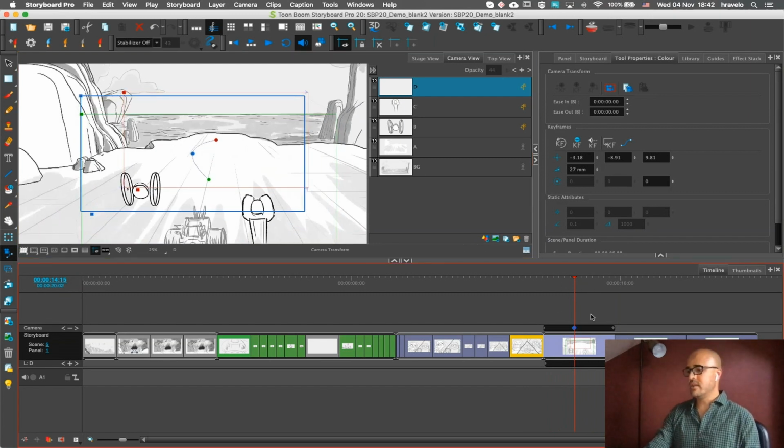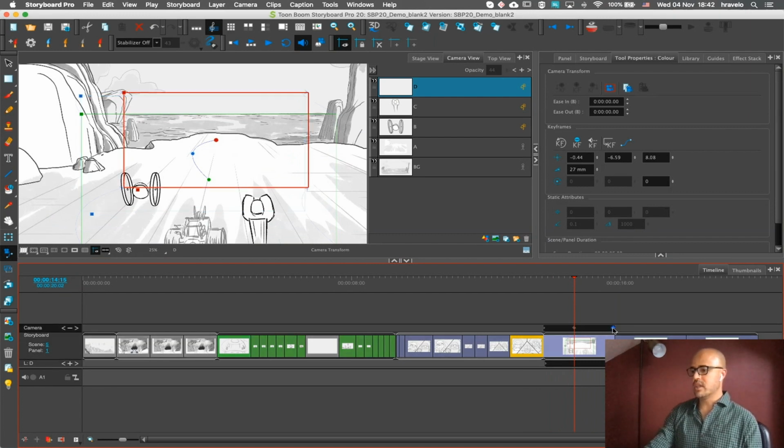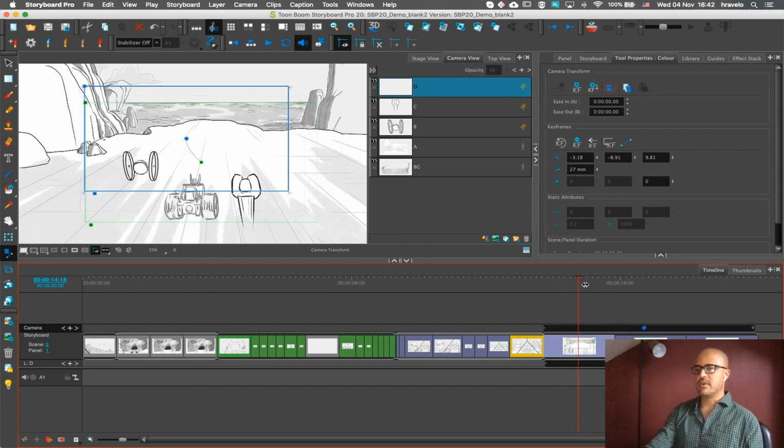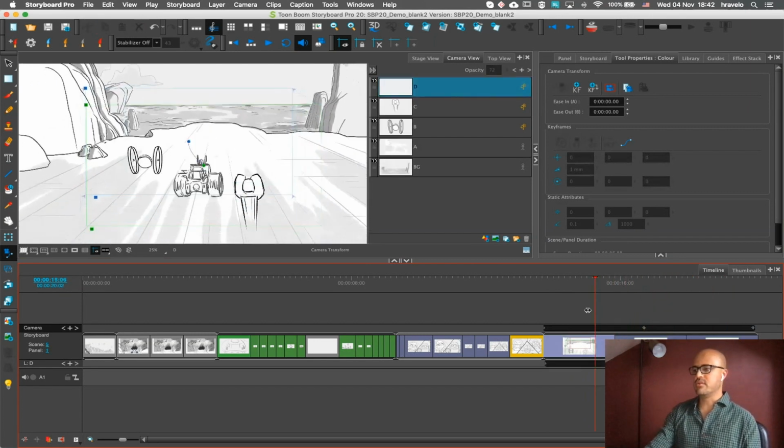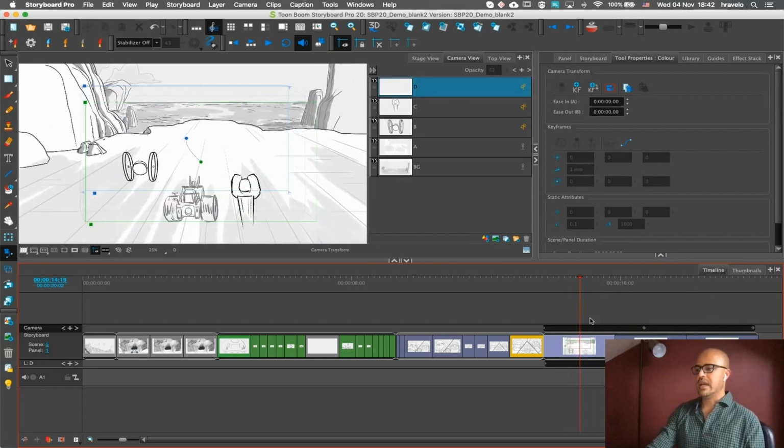If you want to extend it over several panels, it's very easy. You go to the timeline and you can just drag all of these to the end of your scene. Or you can grab a keyframe and move it in time. It's very practical. So now you've got your camera move extended over several panels and the ability to add and remove keyframes whenever you need to as well.